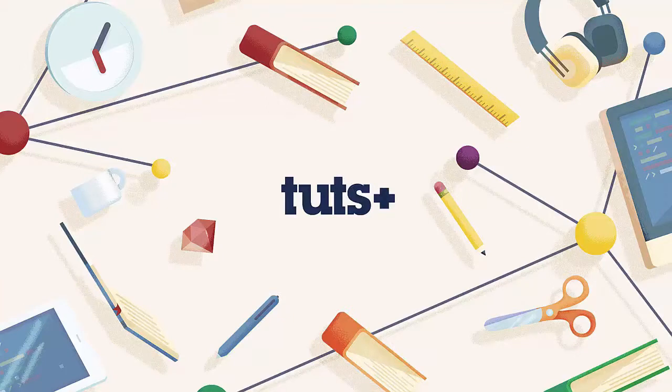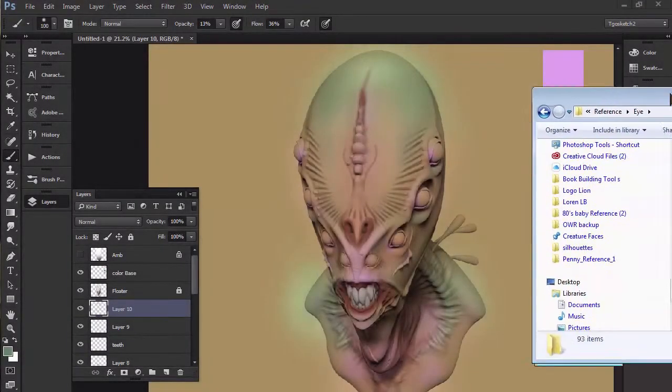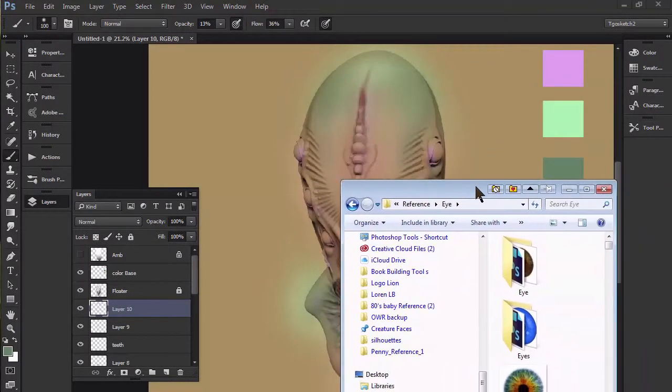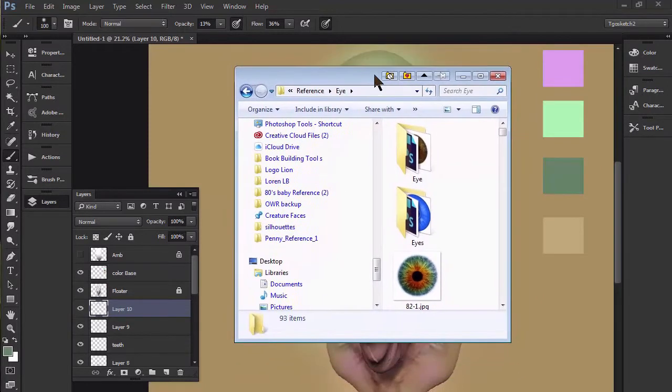In this portion, we're going to go ahead and start to use our reference and start to build our eye. Let's go ahead and move forward. Okay, so we're at the point where we can throw a couple things down to kind of anchor us in our process, right? So I want to go ahead and grab some eyes.